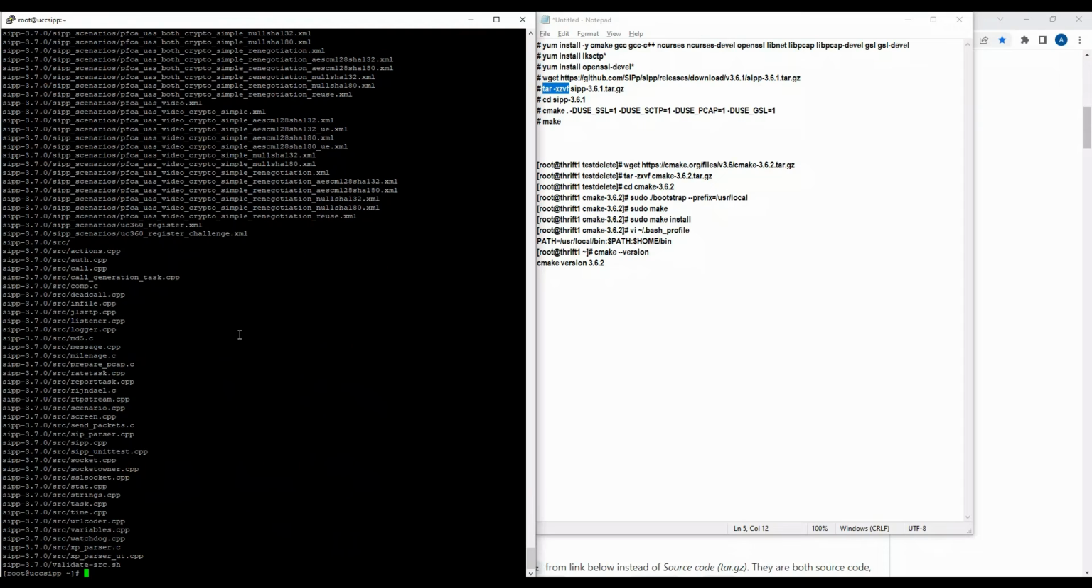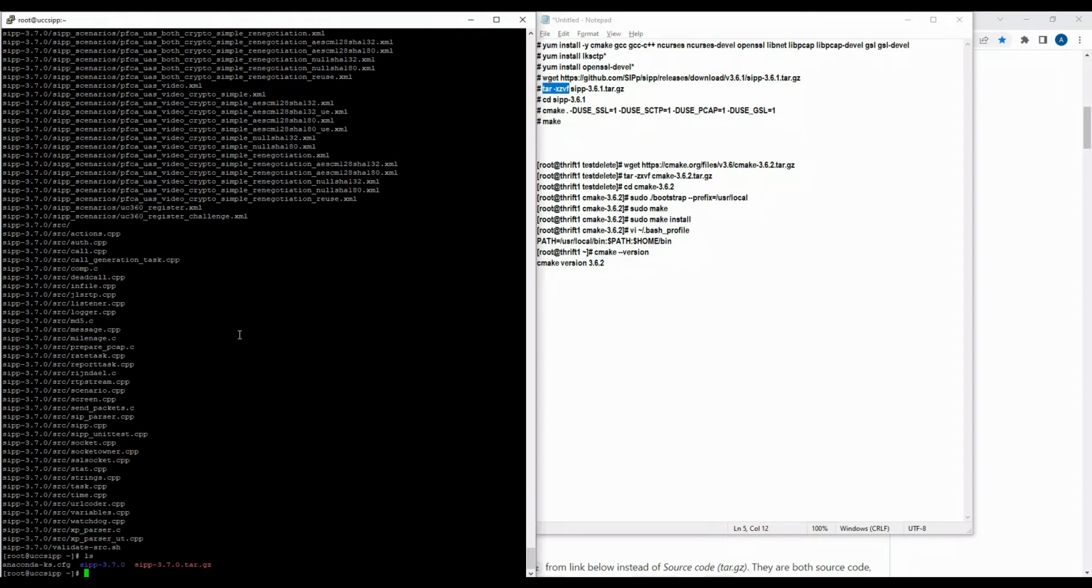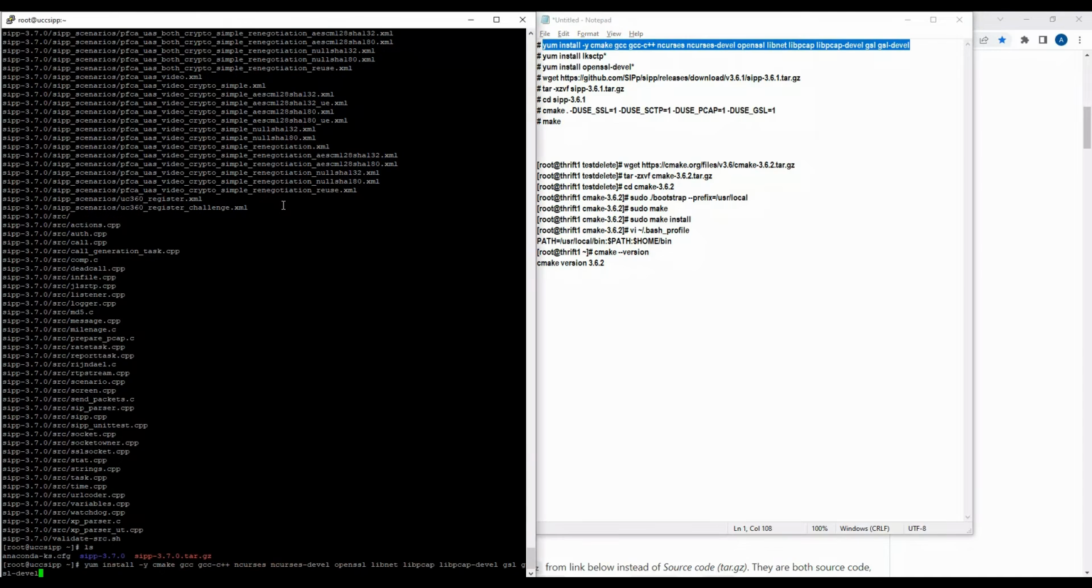Okay, so the file is extracted in this particular folder. Now before that, what we need to do is we need to install some other commands in order for this SIPp to work. So let's install that. I'll copy this from the command here and paste it here.